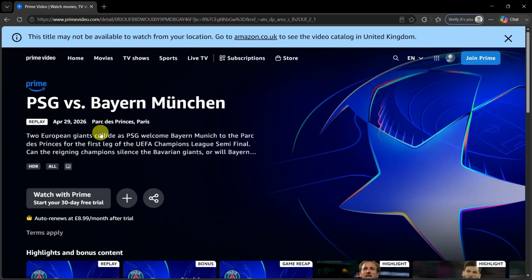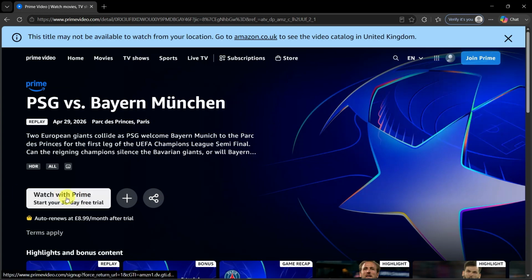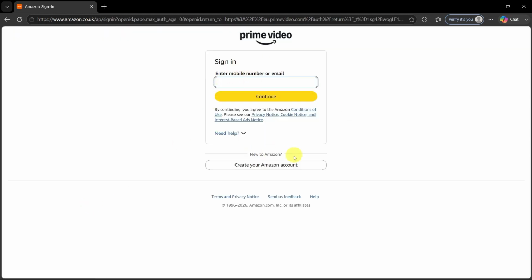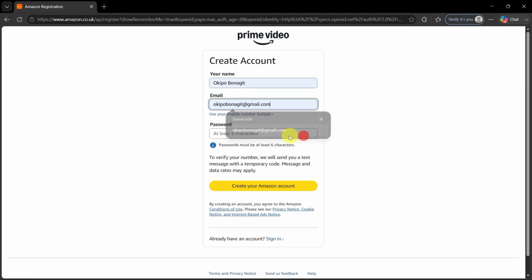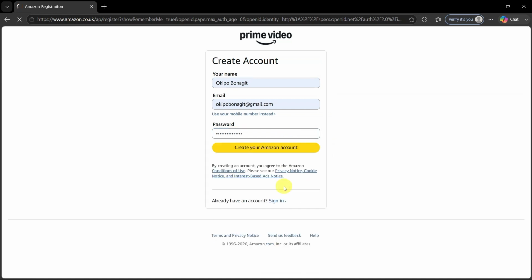So what we're going to do is to, of course, either log in into your account if you already have one. However, if you don't have an account yet, we're going to click on Watch with Prime. So they have a 30-day free trial. And then after that, you'll just have to create your account right here. So just put your first name, your last name, and then use your email. And then just put your password right here. After that, click on Create Your Amazon Account.